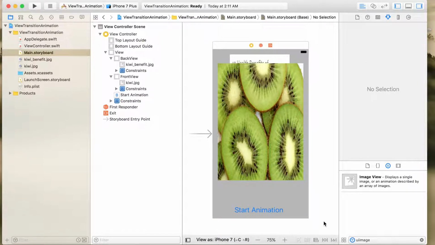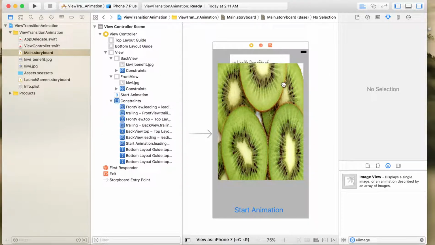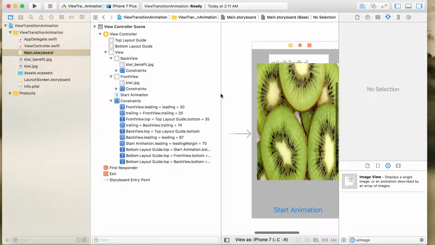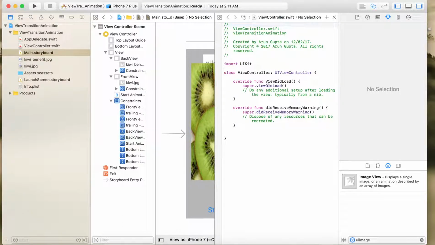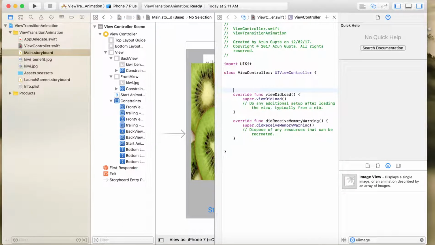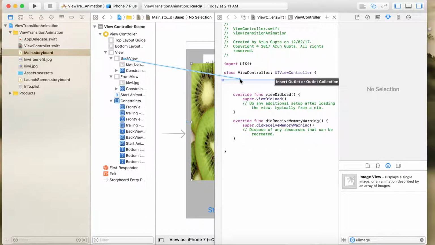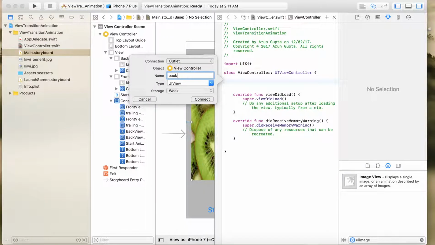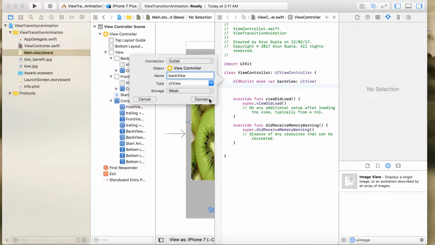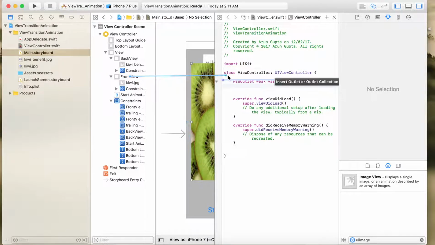Okay, so we have our UI completed here. Let's create the outlets so that we can start them. Okay, so let's go to our view controller. So first outlet would be of our view. Yeah, so we'll say it's a back view, then front view.